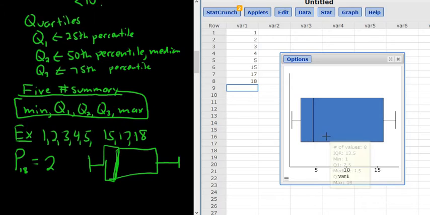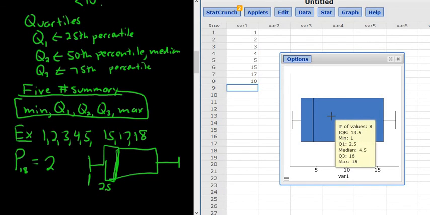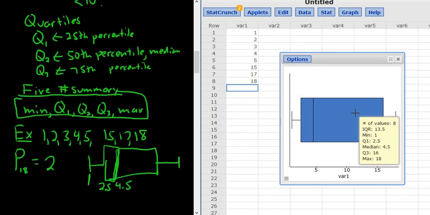The first one you see is 1. That's the minimum, so that goes over here. The next one is Q1, which is 2.5, so that goes right here. The next one is Q2, which is also the median, 4.5. Then over here you have Q3, which in this case is 16. At the very end, you have the max, which is 18.